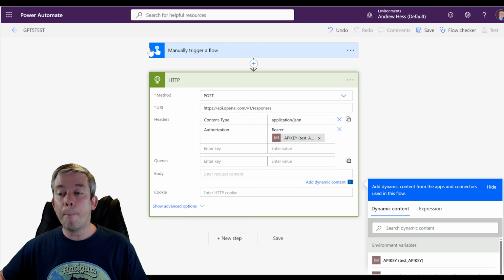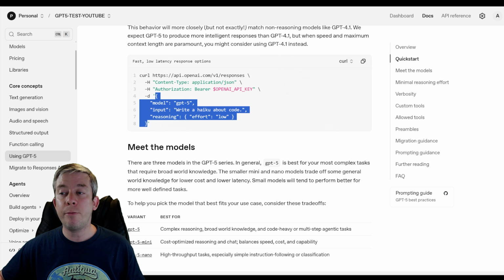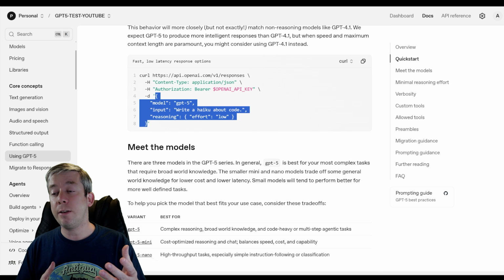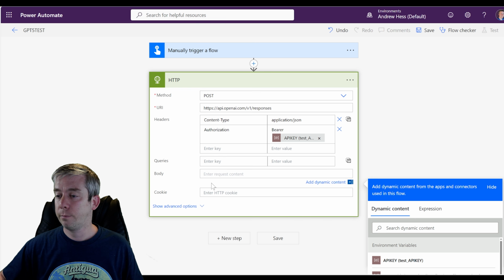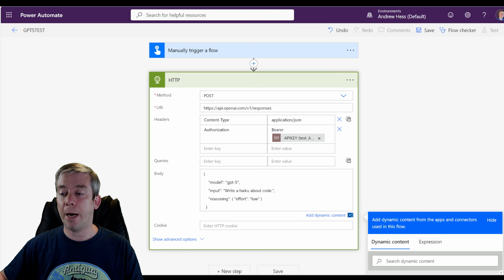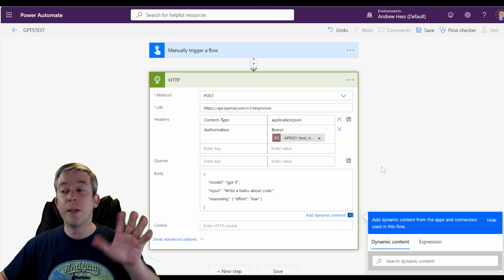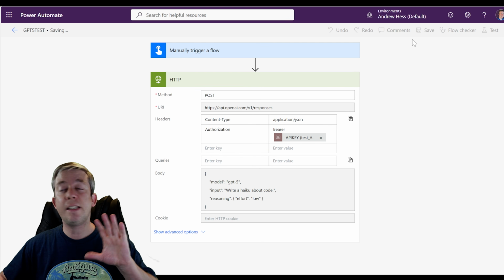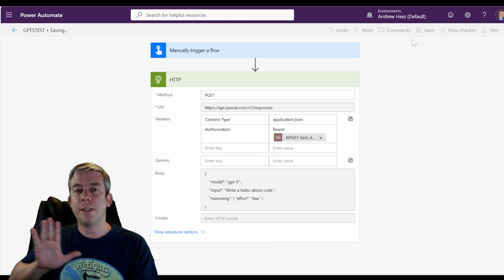All right, now in the body, let's make this nice and simple. We're just going to grab GPT-5. Reasoning is something new with GPT-5. We're going to say write a haiku. We're just going to take the exact example that they have right now, and I'm going to put that in the body. I'm just going to get rid of some of those spaces in there. Save, and we're going to test. That's all I'm doing. Let's keep this very simple.